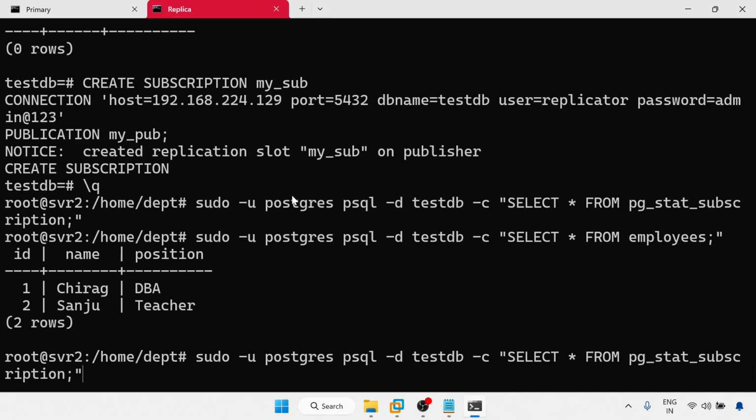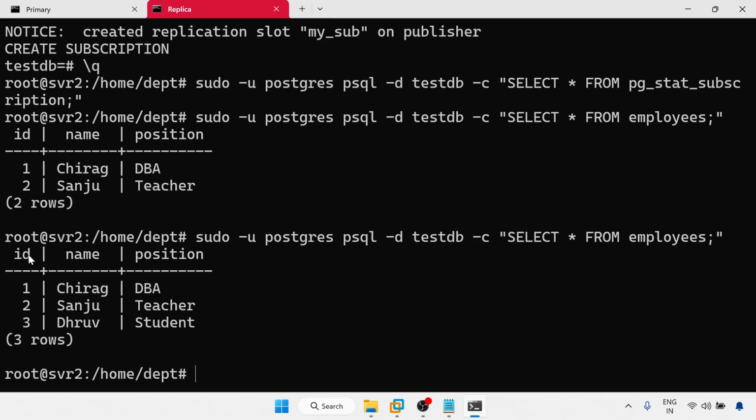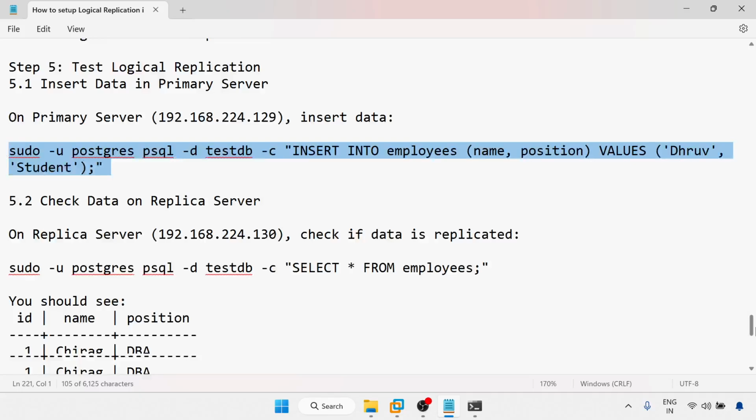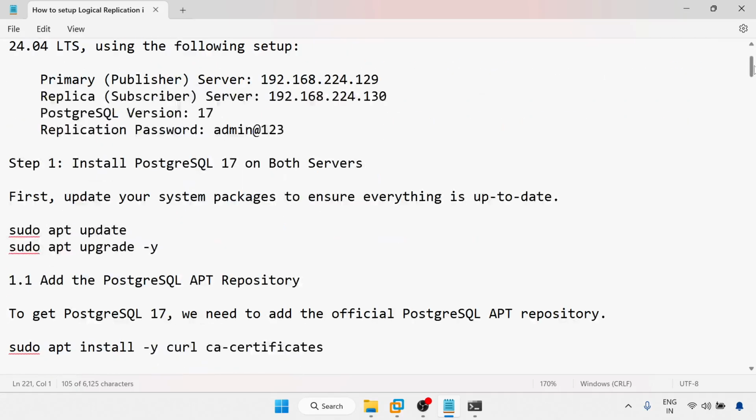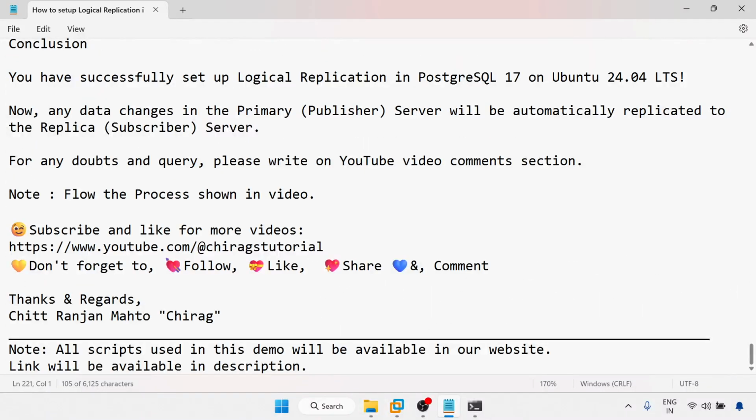If all the configuration is done, then let me check with that. Yeah, so the data is reflected on the second server. So it means that our configuration is successfully done and we have checked with the verification also. So in this video, we have learned how to set up logical replication in PostgreSQL 17 on Ubuntu 24.04 LTS. We have taken two servers, one is the primary, and the second server we have given the name replica server. So step by step we have done all the things.